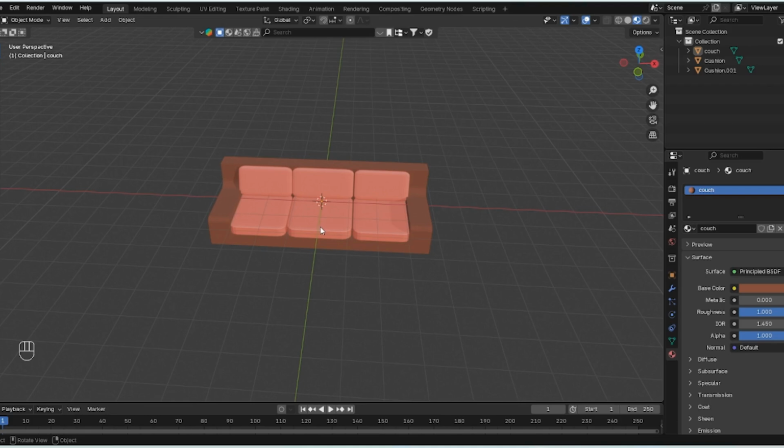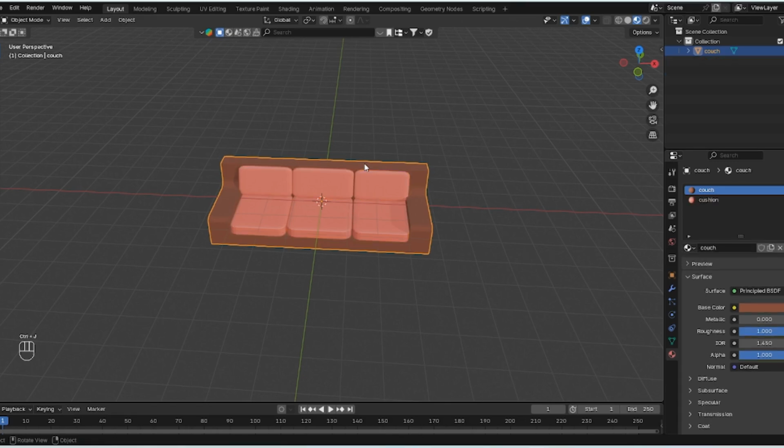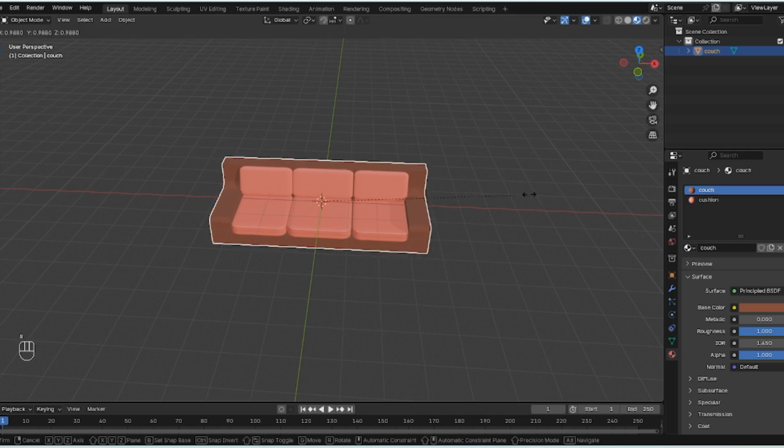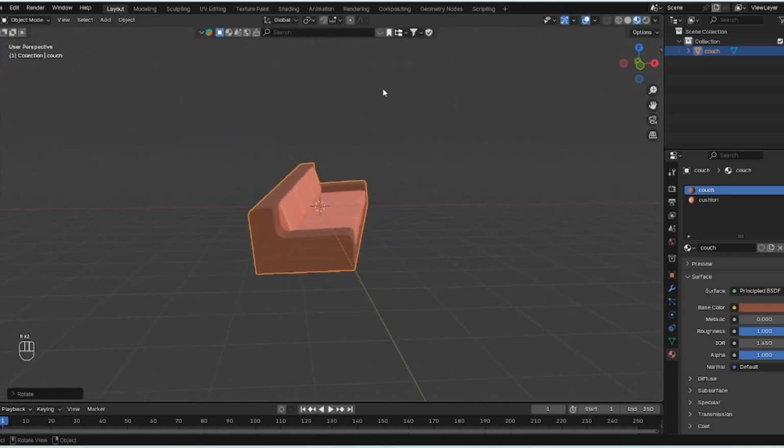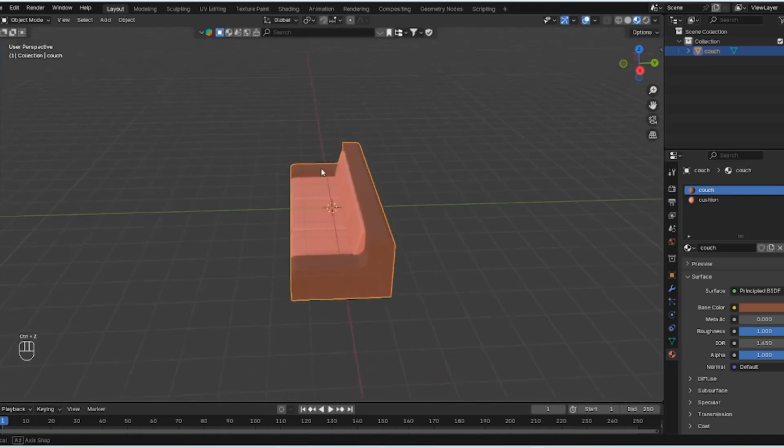What we're going to do is we're just going to connect everything. So we're going to Control J, and that'll join everything into your couch. So now you can shrink it, up it, you can rotate it, go up here, rotate it to the side, whatever, right? And there you have it.